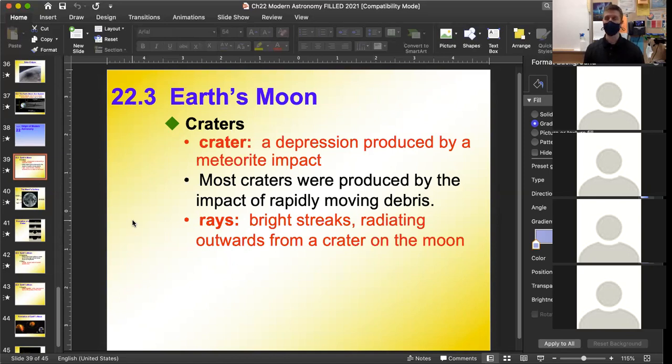That's why most meteors explode or burn up in the atmosphere. They could potentially impact Earth, because they're moving so fast that once they enter the atmosphere, the friction and the resistance from the air itself heat them up to the point where they burn up or explode or something like that. And then the rays, these are just formations created from impacts.